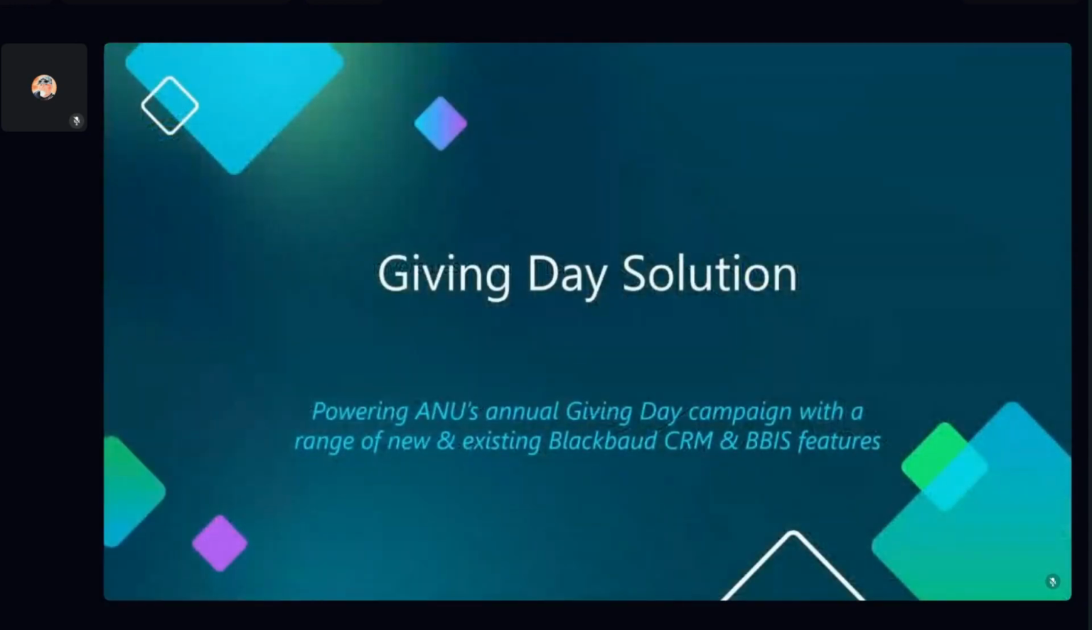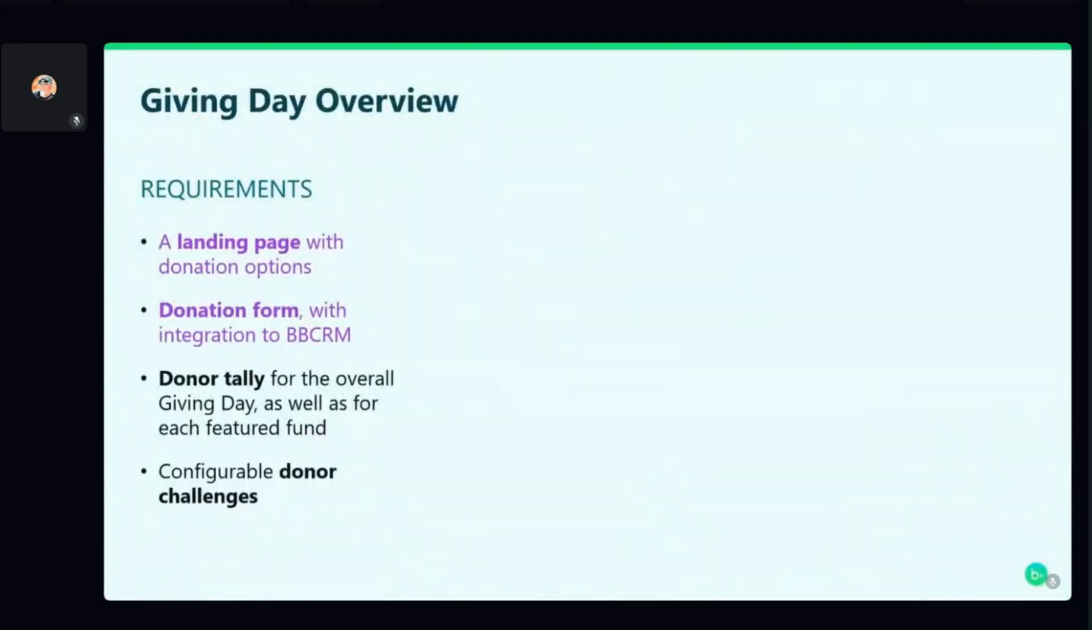The first project we're going to look at is the Giving Day solution. So this is a range of different BBCRM and BBIS features, some standard functionality and some were customized. Some of the more straightforward things that ANU were after was a landing page with different donation options. Now, clearly, BBIS is geared towards this sort of thing. It has out-of-the-box functionality to be able to do that. And it also has donation forms, which is great. So those integrate directly with Blackbaud CRM.